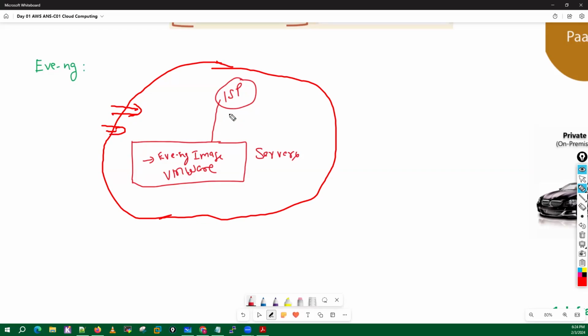Is it software as a service, platform as a service, or infrastructure as a service? I have provided the networking. I have provided the hypervisor, which is VMware, and I have also provided the EVNG image. Most of you are saying PaaS, and all of you are wrong, because it's infrastructure as a service. It's IaaS.